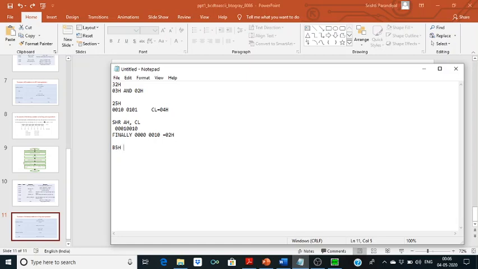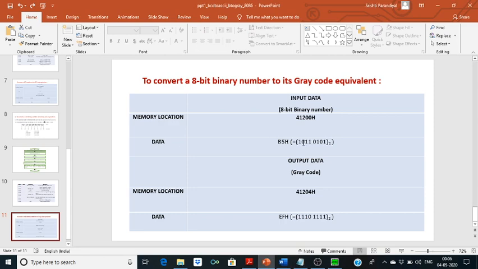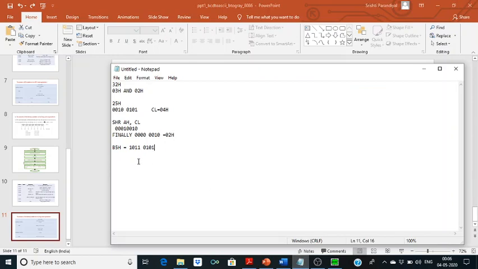B5H. So its binary equivalent will be, for B it will be 1 0 1 1, and for 5 it will be 0 1 0 1. Okay, so here also I have taken 1 0 1 1 0 1 0 1. And we have made the carry 0.